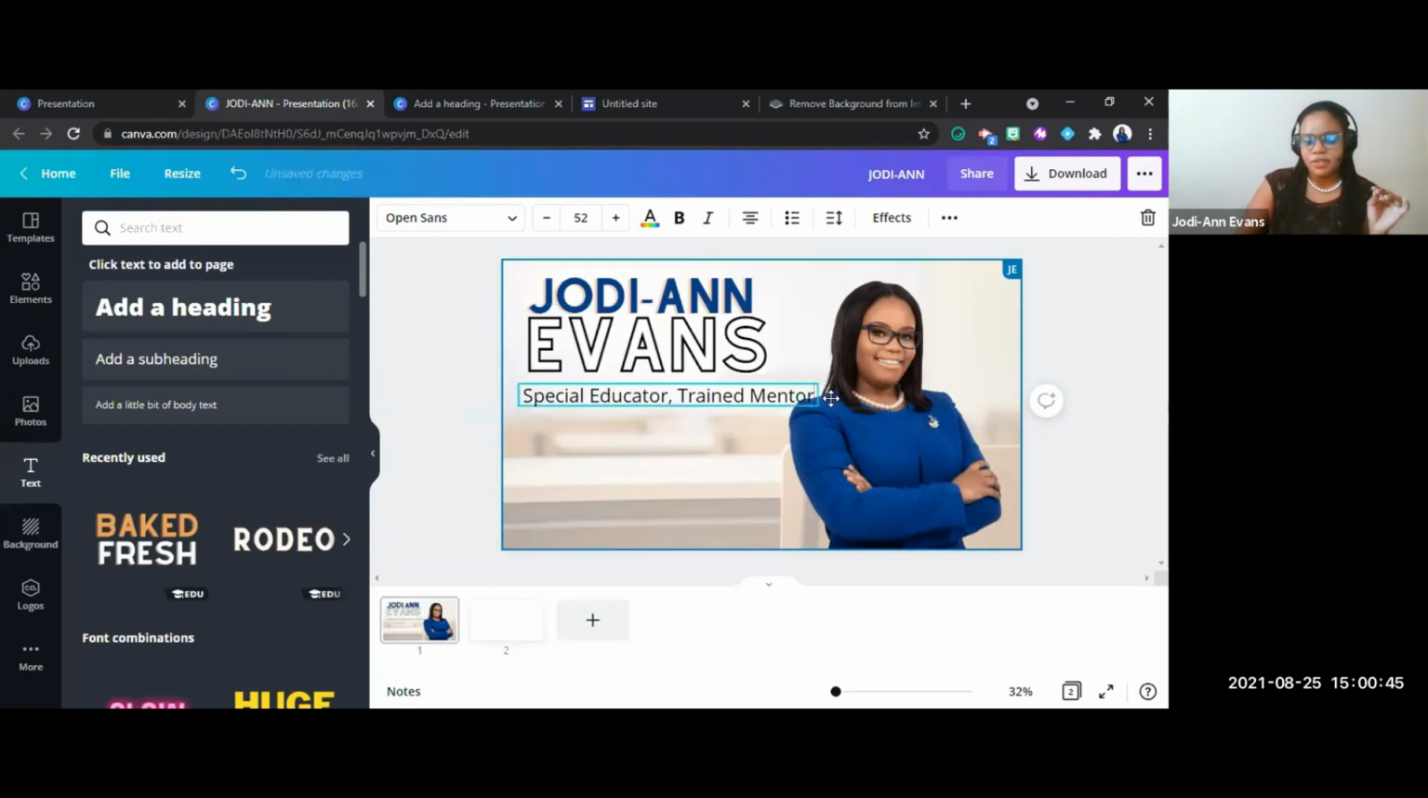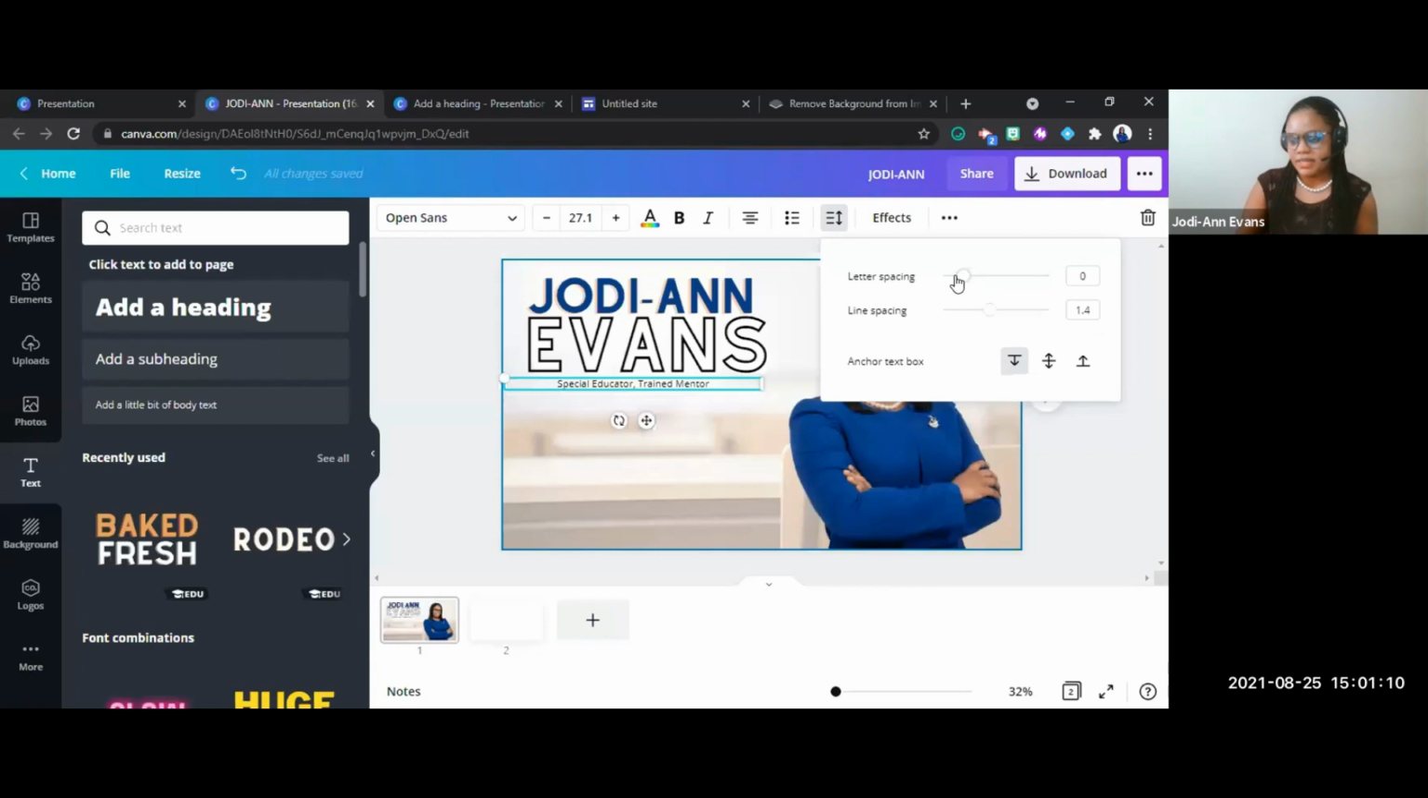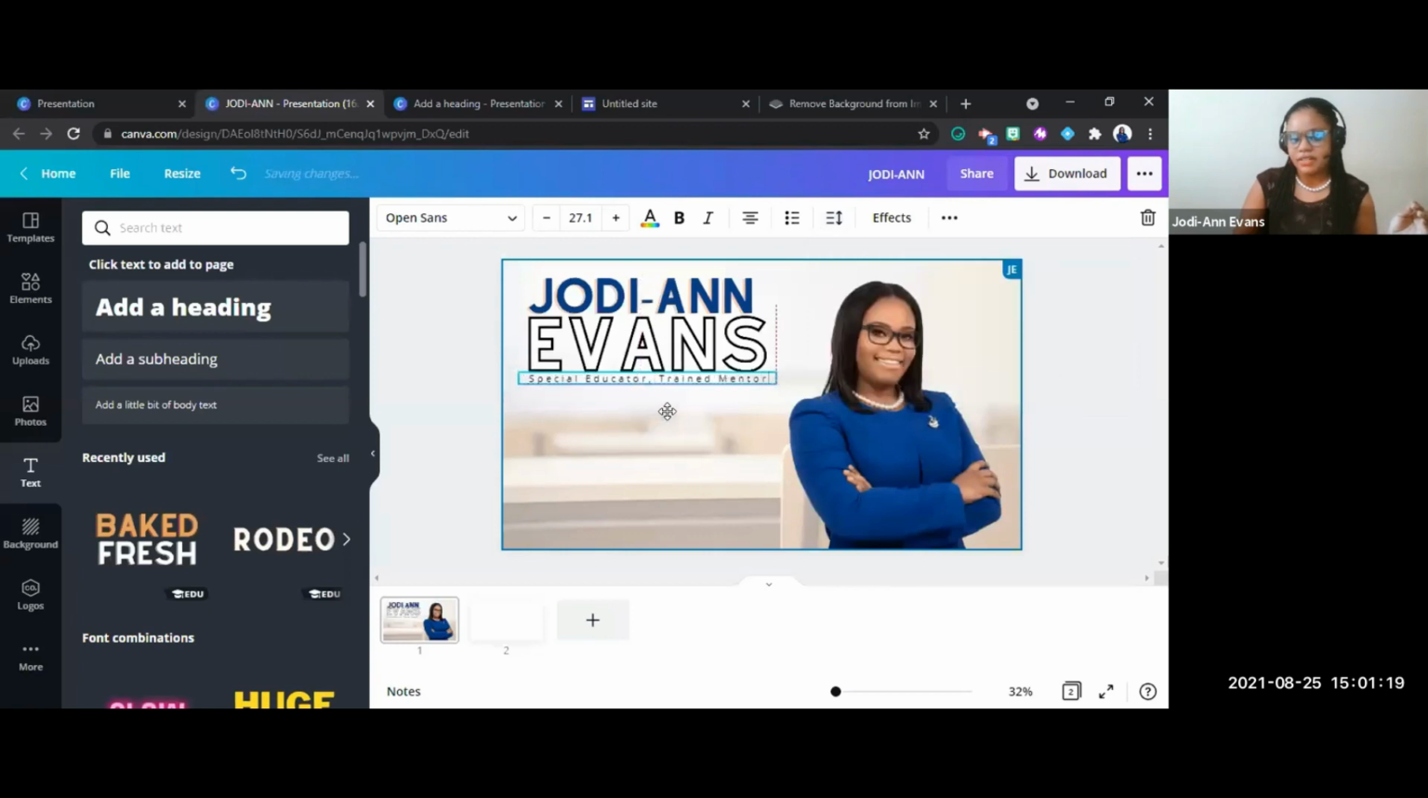Now, there are two things that I want to show you just with how I am choosing to align my photo, align my text. You'd have seen that I'm trying to keep everything aligned as possible. I can make this a little bit smaller to have it right at the bottom. And then what I can do with this, I'll go to the spacing, and then I'll choose letter spacing. So the letter spacing will carry me out here. So that way I can drag it and have it aligned, right? So Jodian Evans, special educator, trained mentor. That's where I'm at.